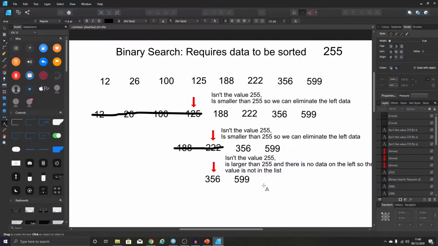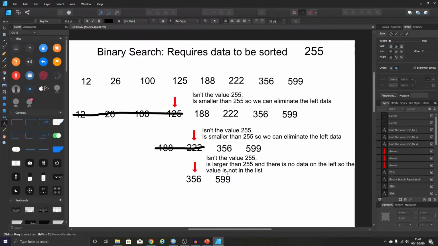I'm going to put that there. And that would be the end of the search, because there is no more data to look at, and you would just be going around in circles. So the value 255 is larger than 255, and there's no data on the left, so the value is not in the list. Okay, so that's one example of me performing a binary search.